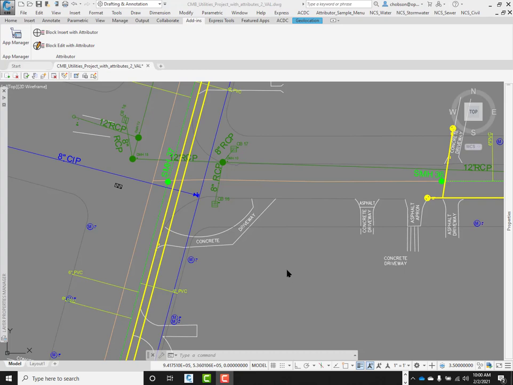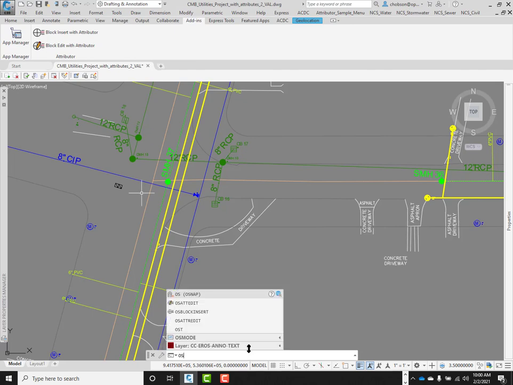In addition to the two commands provided on the add-ins ribbon for the plugin, you can add Attributor commands to a regular menu pick. The two commands provided are both prefixed with OS: OS Attribute Edit and OS Block Insert. You can add those also to your menu picks as well, and that's really useful.